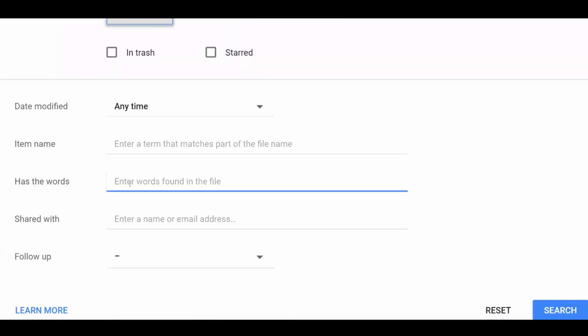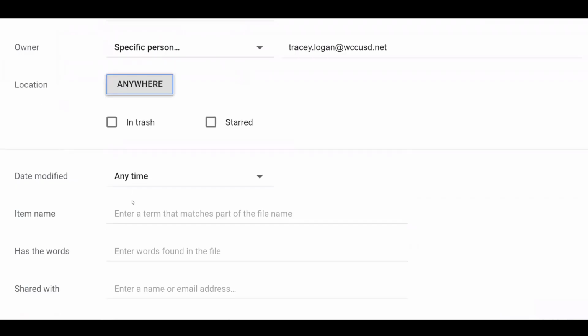But you can also put in has the words, right? What the words are.